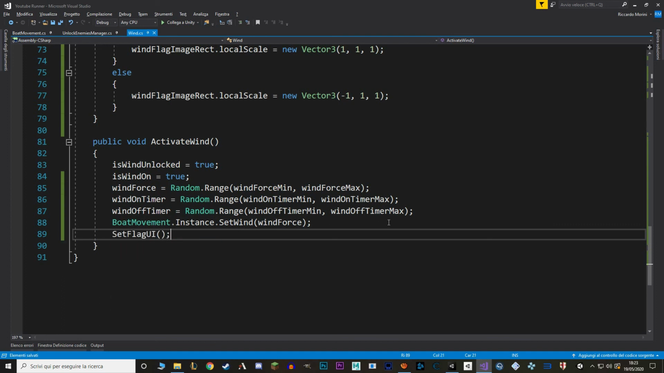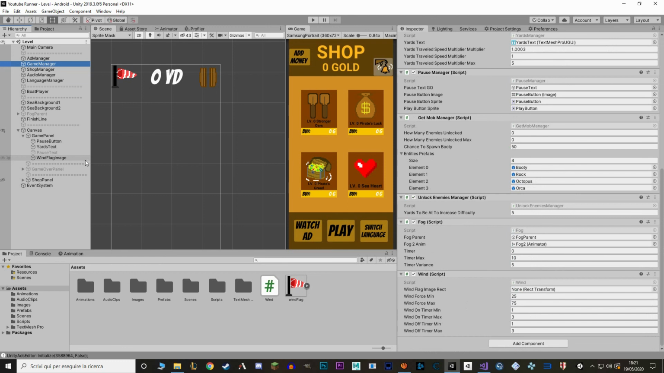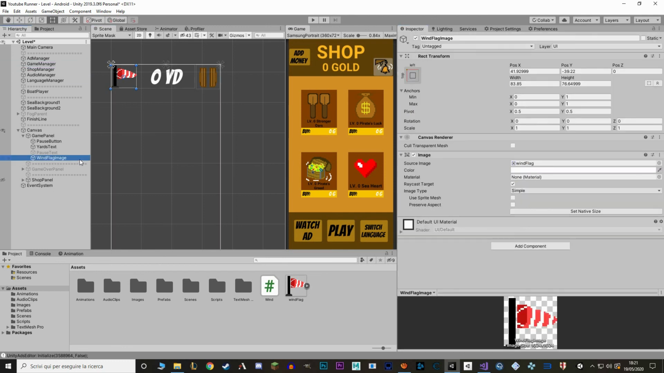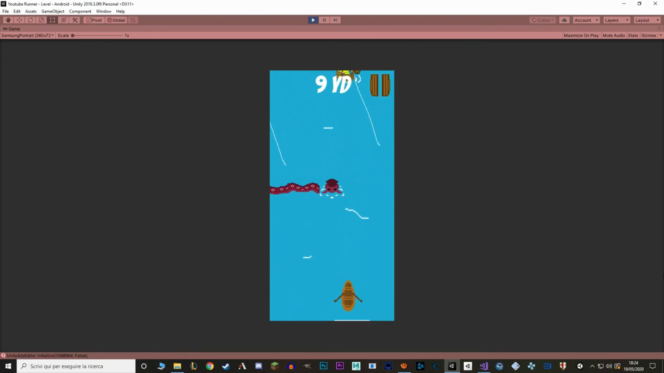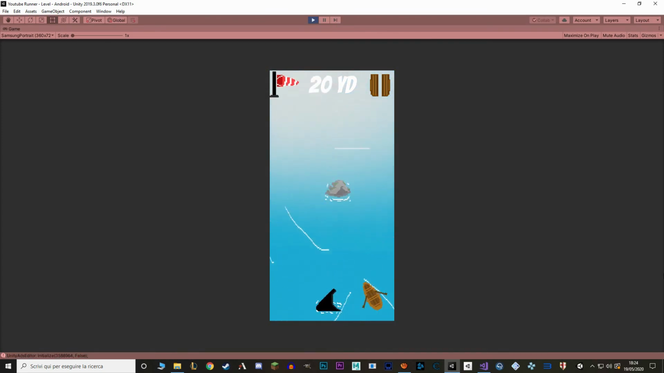Great, and let's see how it actually looks like in Unity. Let's attach the reference, and let's also disable it by default. And right now at the 20 yards, you can see that the wind goes on, and it goes to the right, so the flag also goes to the right. And now again. Then the wind goes to left randomly, and the flag adjusts accordingly, and again. And we also have a random force, a random direction, a random duration for the wind, and also a random duration for the wind when it doesn't blow.